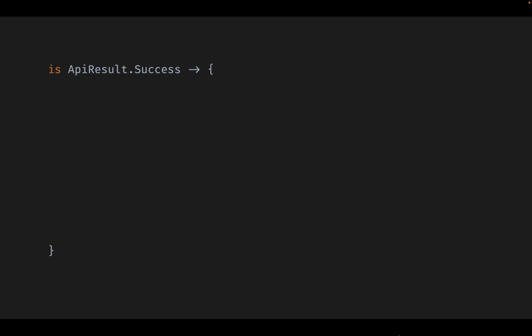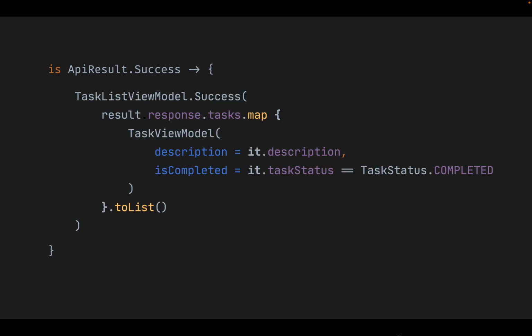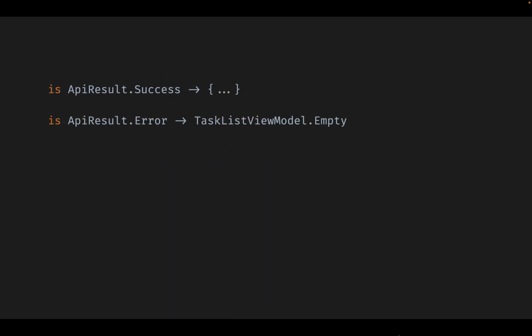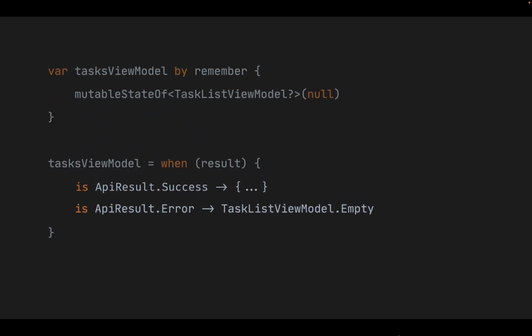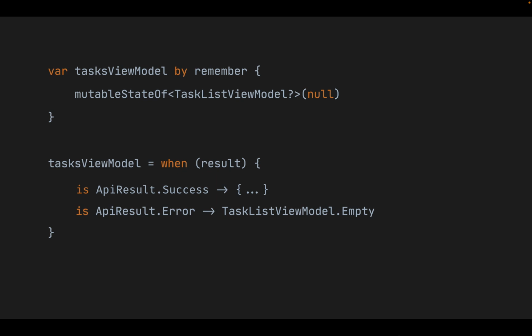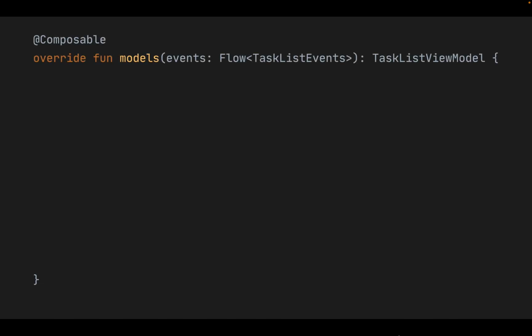When it is successful, we're going to take the response and we're going to map it and create a task view model for each task. We're going to add the description and we're going to determine whether it's completed or not. And we'll make a list of all those view models. When you have an error, we're going to return an empty state. So this is our very simple logic that we're going to have in our models method.